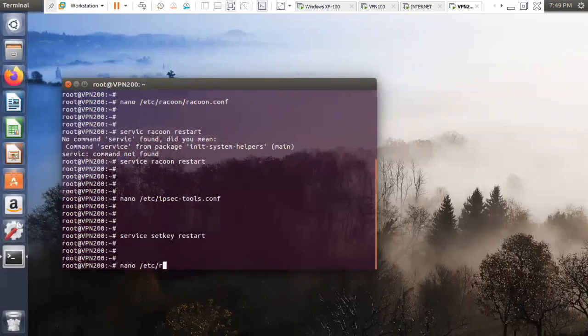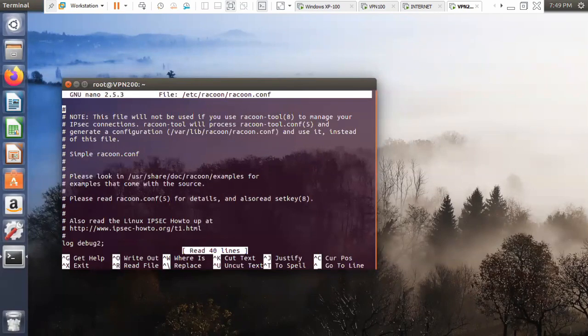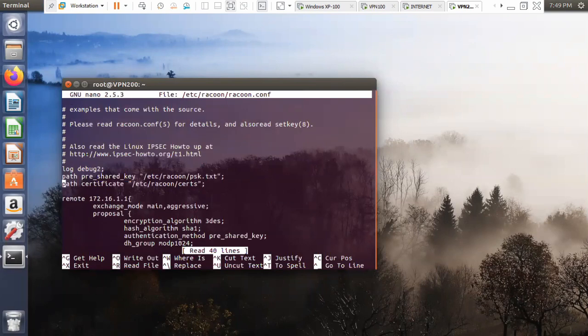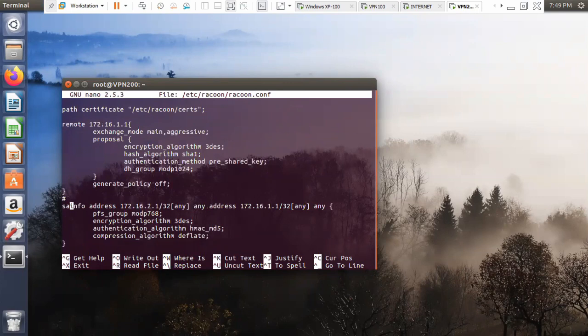Nano etc. First, let me change the racoon configuration. Okay, here this is fine. Since this is phase 1, let me go to phase 2. So then the address should be, this is an encryption domain actually, 192.168.200.50, right? 200.50, right? Am I right? Okay.